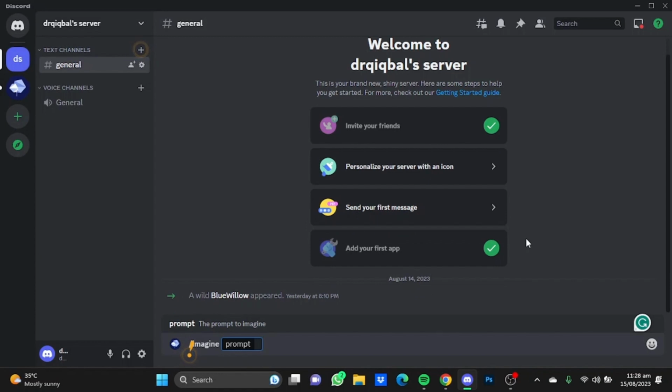Now, the next thing that we're going to talk about are the versions. Blue Willow has currently 4 versions: version 1, version 2, version 3, and version 4. You can use any one of these by just typing in the prompt bar dash dash capital V space and 1, 2, 3, or 4 depending on what version you want to use. And if you don't put in that, Blue Willow will by default use version 3. You can use different versions to get different results and get the desired picture.